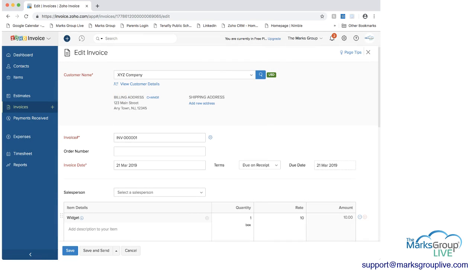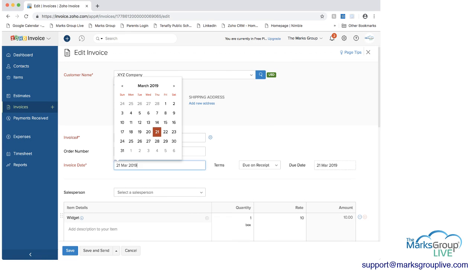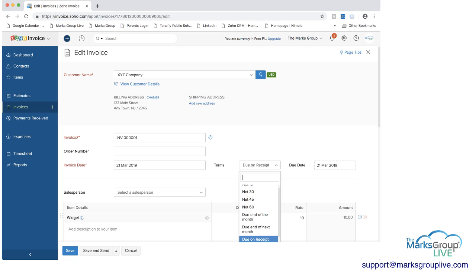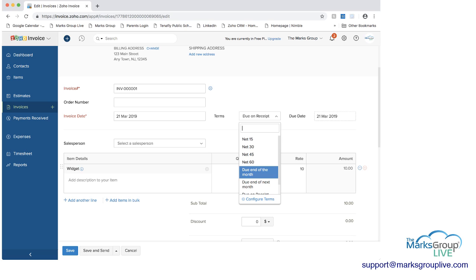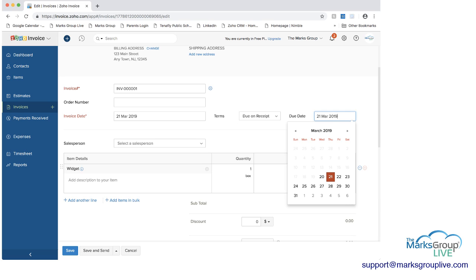If you had an order number you wanted to include, you'd have the invoice date. You can determine if it's today or another day, and the payment terms: is it net 15, is it on receipt, etc. And if there was a specific due date, you can include it here as well. And then you have the widget here. That's what we had in the invoice.